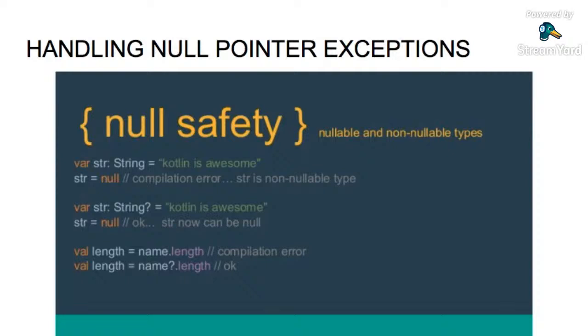But what if you want to be able to change it to null? You can have the var str with the string type and then add the question mark sign and say Kotlin is awesome. Later, if you change it to null, it will still compile because this question mark, which is called the null safety sign, is just telling you that this particular variable can take a null value. And it will work perfectly. So here in the first one, the compiler fails to compile, but in the second aspect, it compiles well.